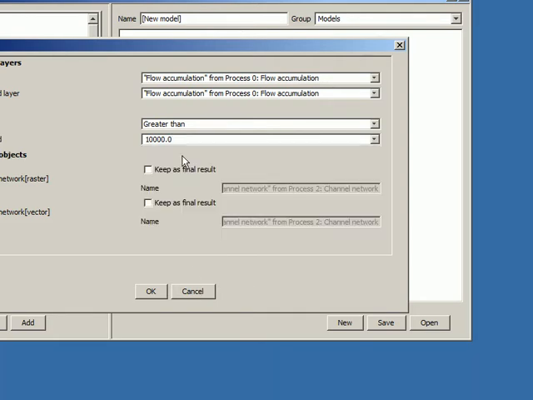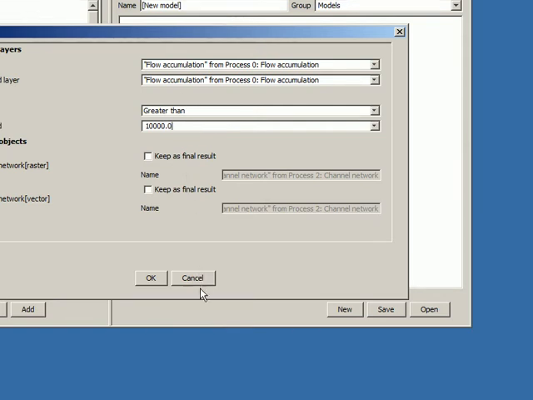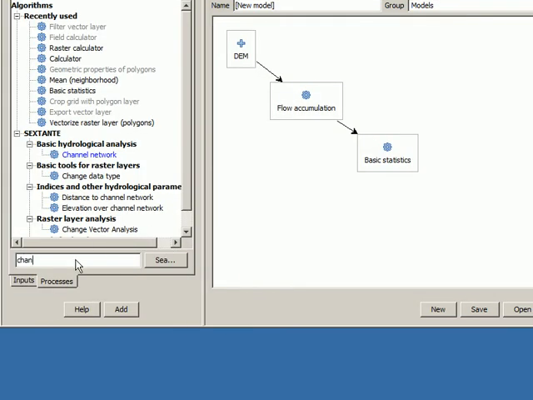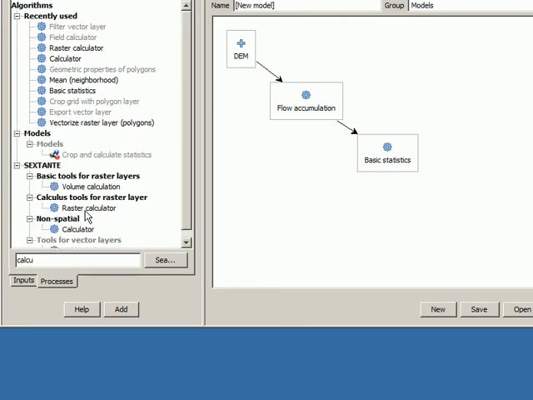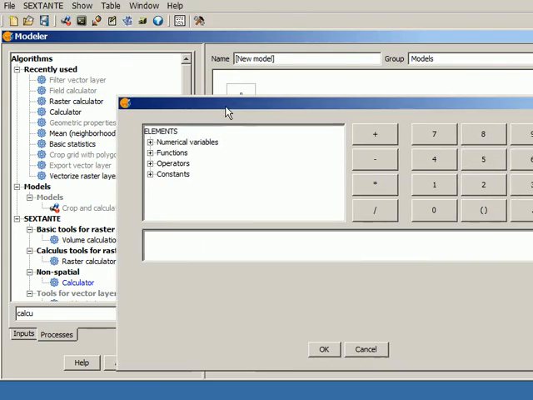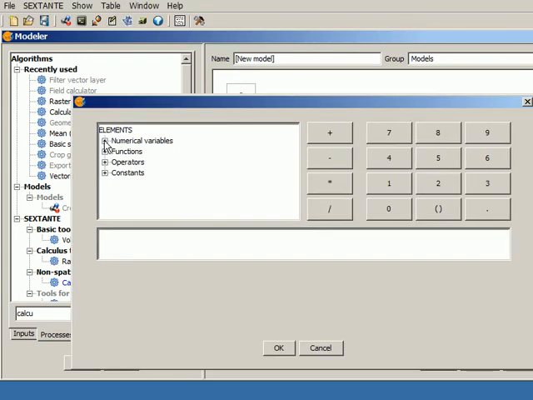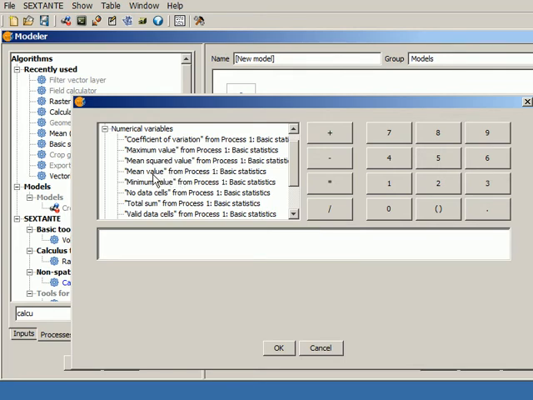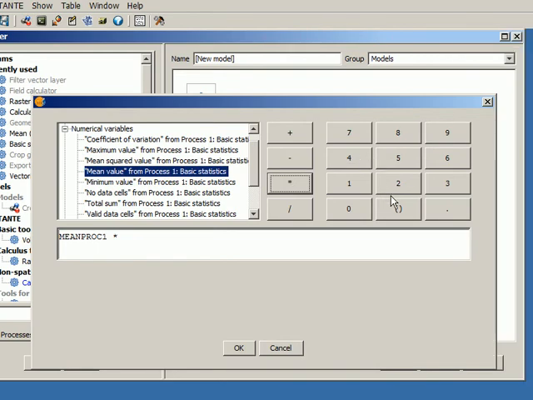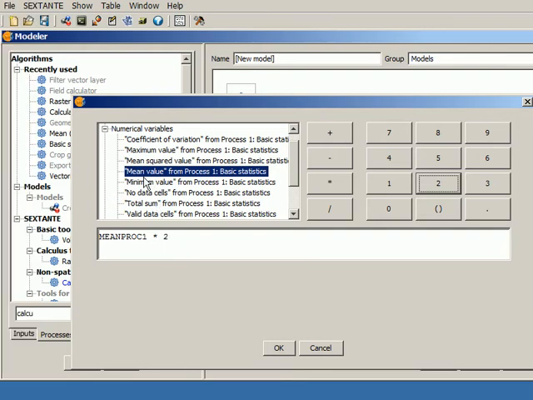So if I want to use here twice the mean value of the flow accumulation, what I have to do is to execute the non-spatial calculator, and here I select from the list of numerical variables that I can use the mean value multiplied by 2. You can see that in this case, when you're using this calculator in the modeler, you cannot type directly the name of the value that you want to use, the name of the variable, because you don't even know it. All those numerical values, they have an inner name that Sextante uses internally. So instead of just typing here, you better double click on the elements of this list.